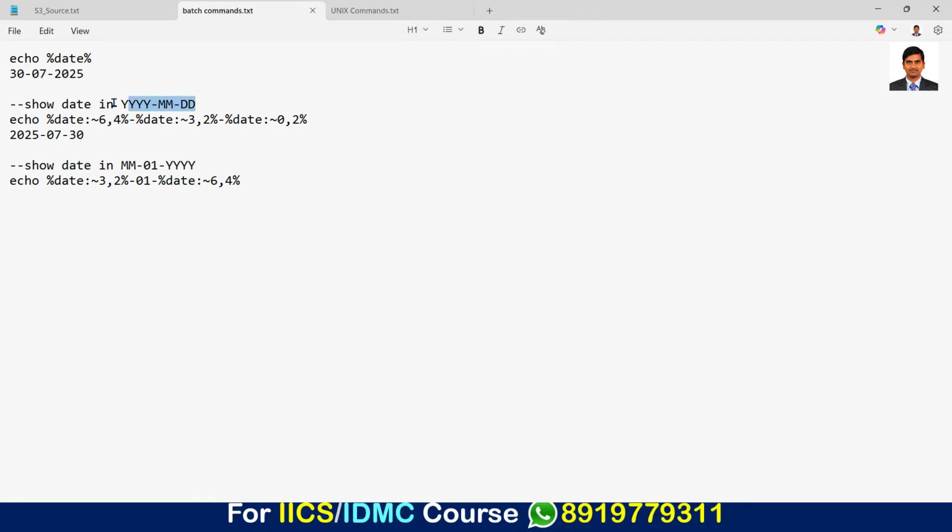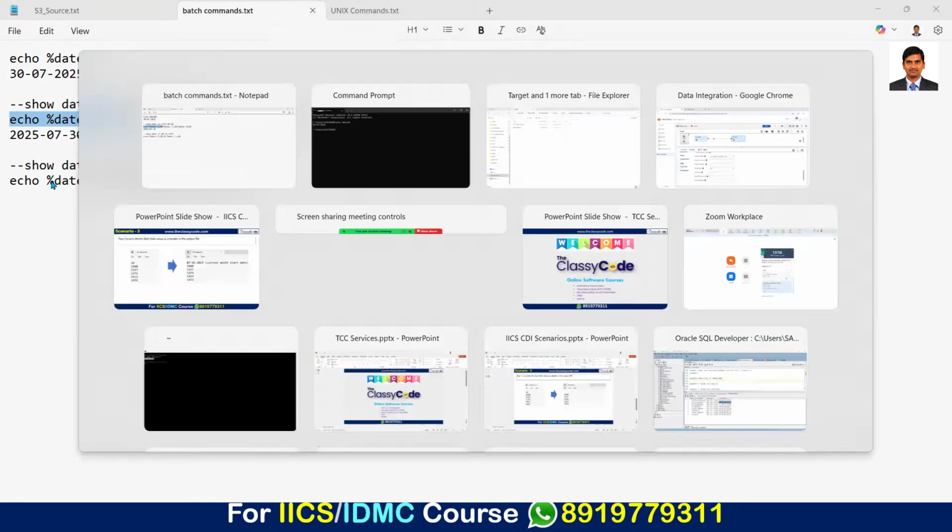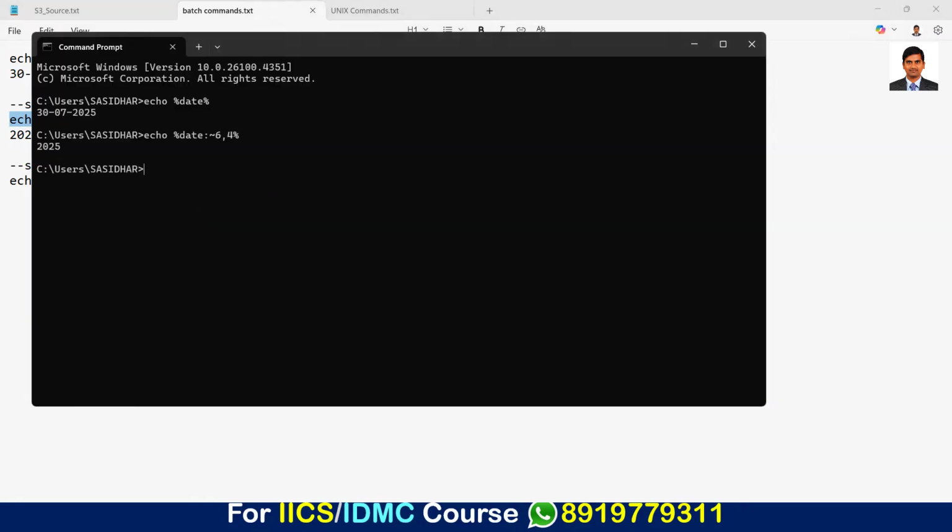For example, if I want to show the date in this format, I have to cut down these values. If I cut the value like this, it will show 2025. How do I get this? See here, 0, 1, 2, 3, 4, 5, 6. So 2025 starts at the sixth position, and we need 4 characters.